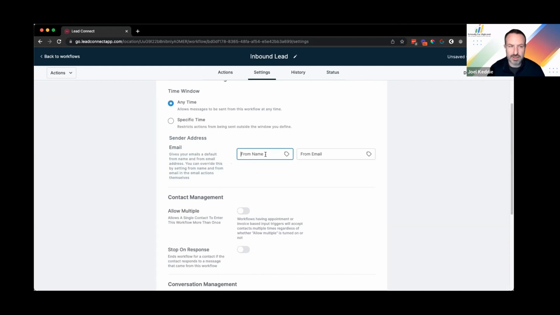So in this case, let's pretend that this was from Extendly and it was going to be from support@getextendly.com, right? If that's whatever your business name is, whatever your email address is that you want them to come from, you can put that in there.